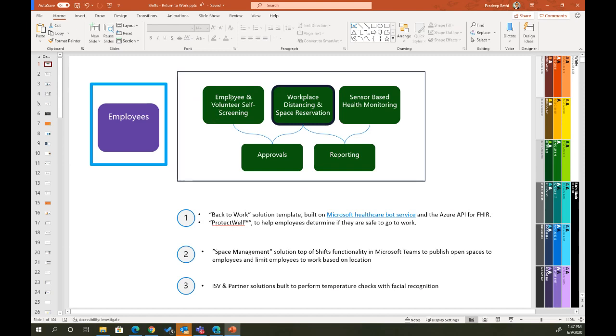Nikita did an awesome job of showing you how the employee volunteer self-screening can be used, go through the approvals, how you can use Shifts functionality within Teams, already built, already part of pretty much every enterprise SKU, right? Which most of the customers do have. And then how you could use the workplace distancing and space reservation using Shifts.